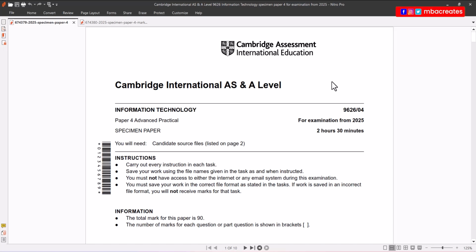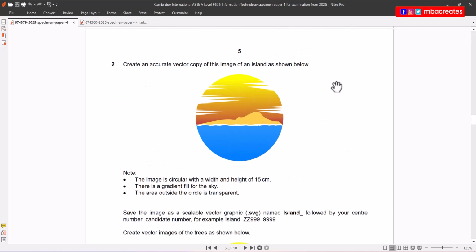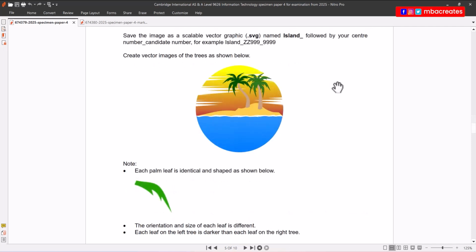Welcome to this Cambridge A-level past paper tutorial in which we are going to look at the specimen paper for examination from 2025. Our main focus will be on question 2, in which we are required to create or recreate this vector image of an island with a sunset sky. We will then proceed to add some trees as required in the second part of the question.